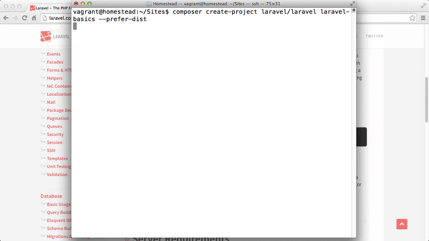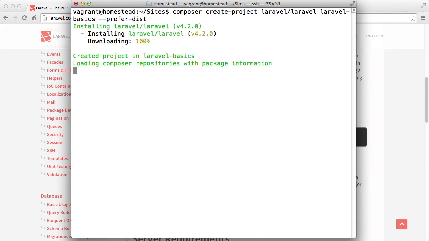Now hit enter, and it will begin to install Laravel for us. This may take some time, so feel free to take another break.